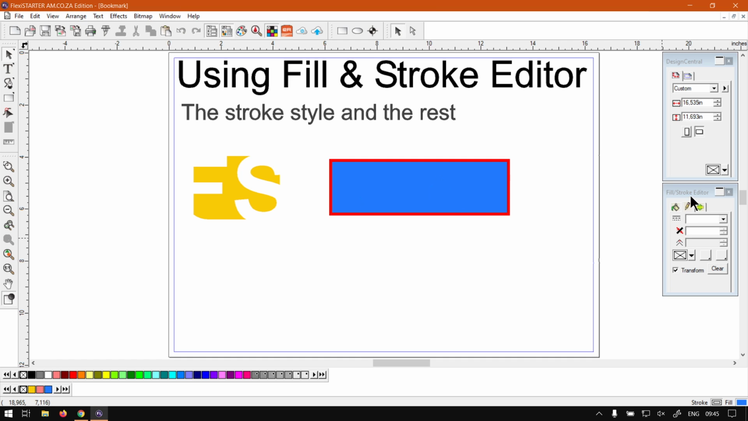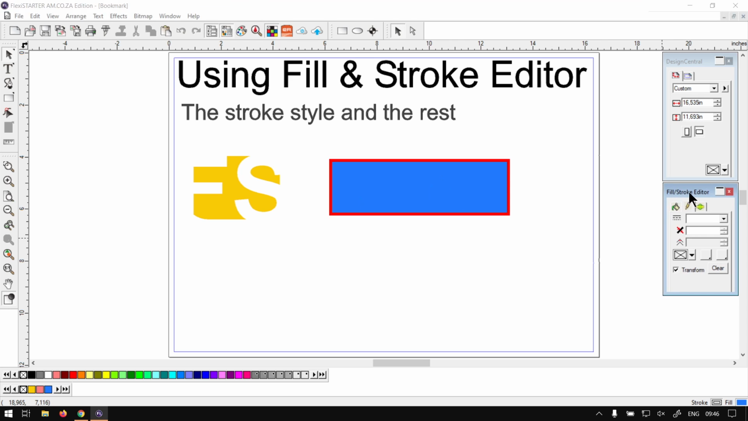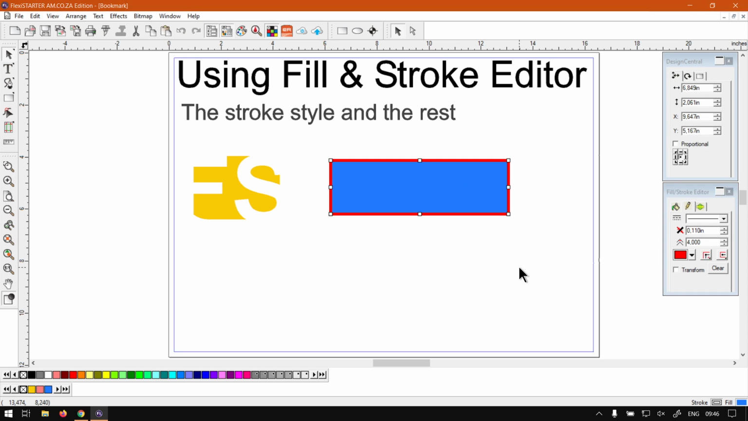Now, I'm not going to show you guys how to locate or open this again. It's something that we've already done in the previous video, or previous few videos, two videos I think. So what we're going to do is just select the shape and carry on from where we were.